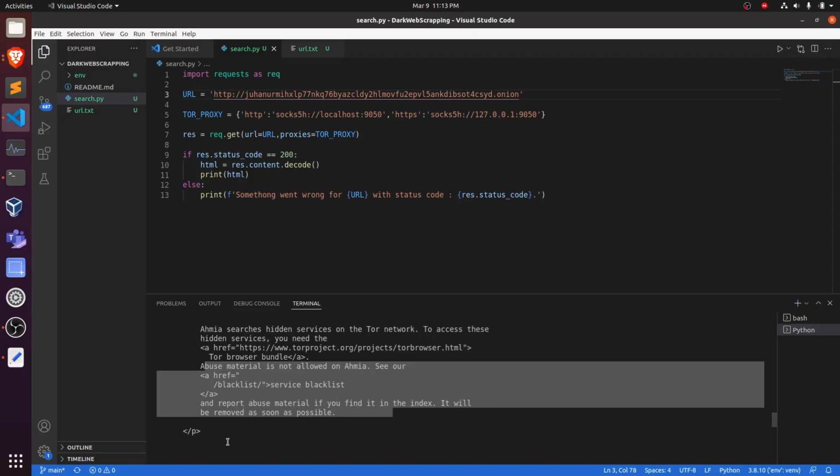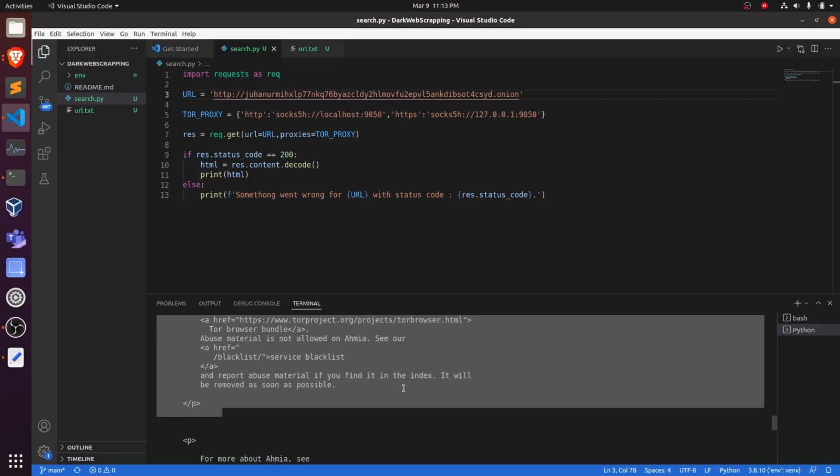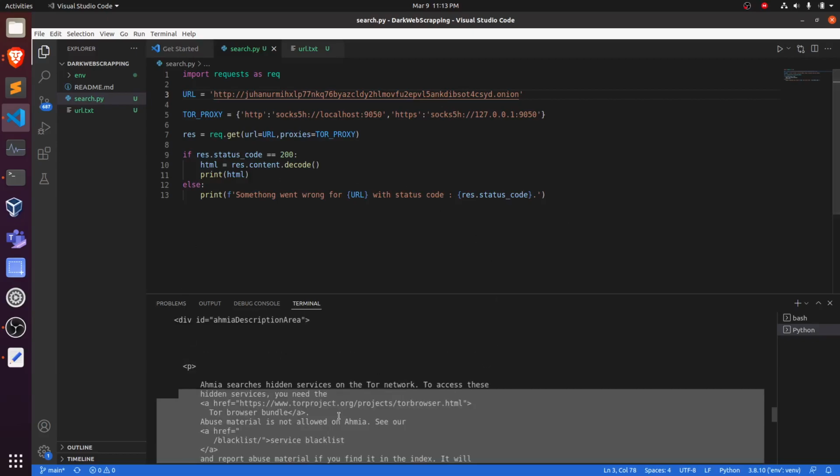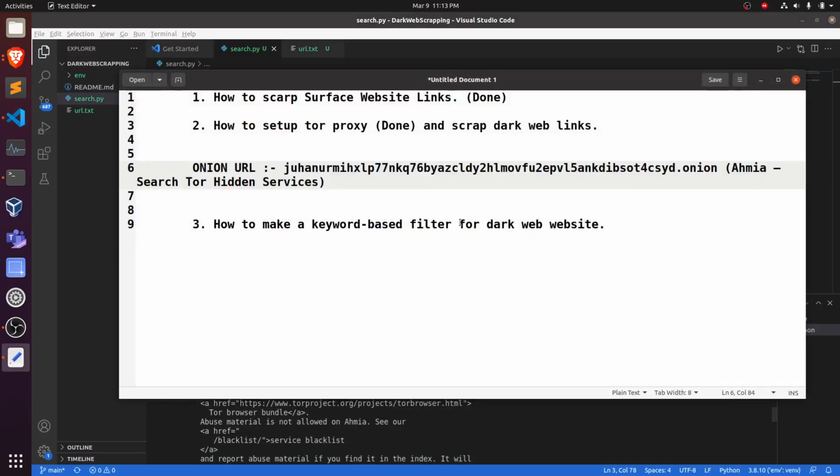Now you can be pretty sure that whatever you have scraped till now, you have scraped a dark web URL, and yeah, that's it. We are done. We have successfully scraped the dark web URL that way. Now our second objective is fully covered.